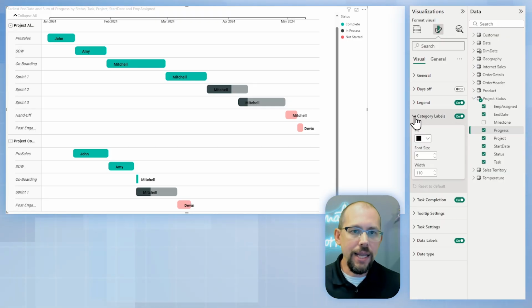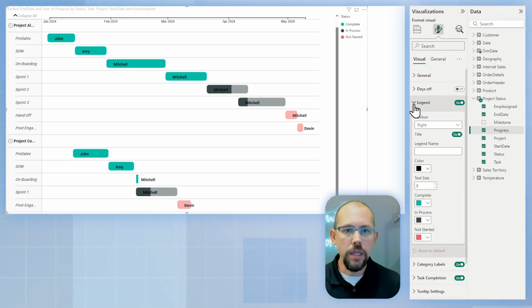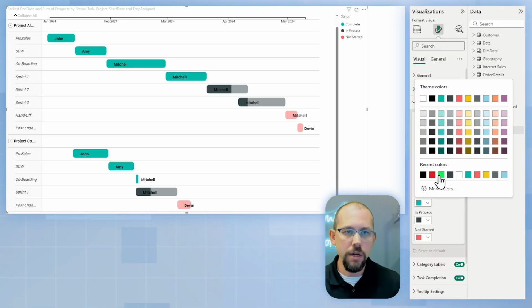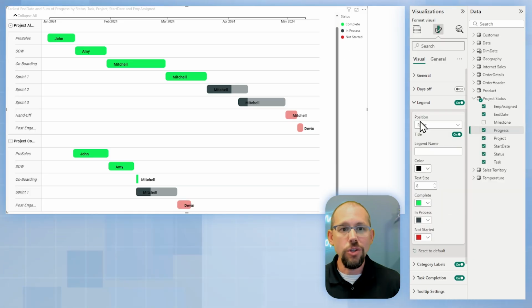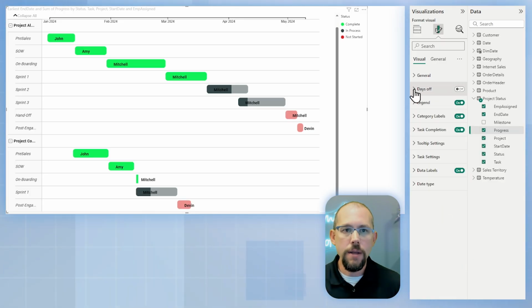All right, and then category labels, that's going to be what's over here on the left. I'll leave those alone. The legend, I do normally change my legend. I don't like the default color, so I'll go in here and make that green right there and then make that one red. So these are just basic properties that you could turn on within this.